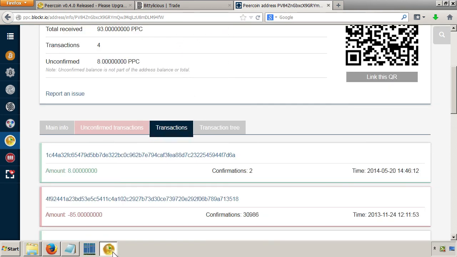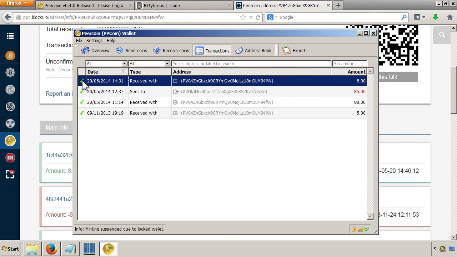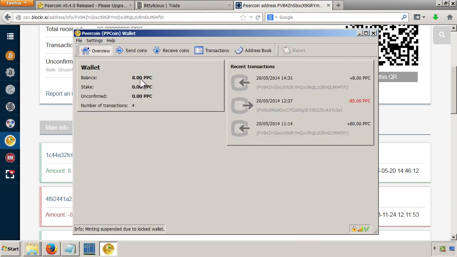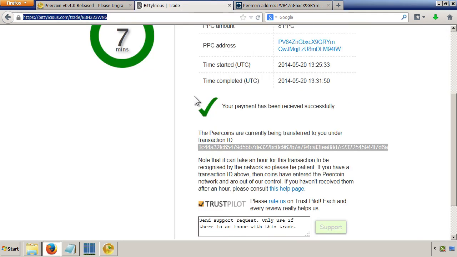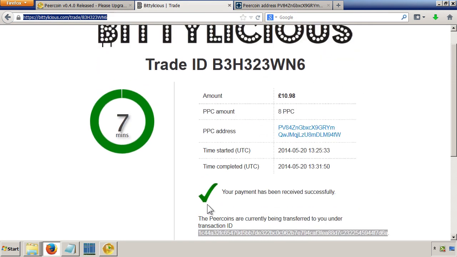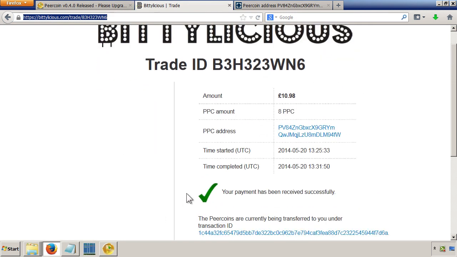Okay, so eventually you should have your confirmations all go through. You need 6 confirmations, so that's gone through. And if you click on the overview, you can see that now the 8 Peercoins are there, and this trade has been finished. So that's how you can buy Peercoins using Bitilicious.